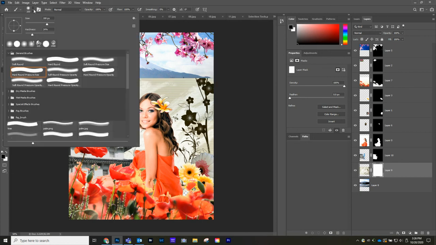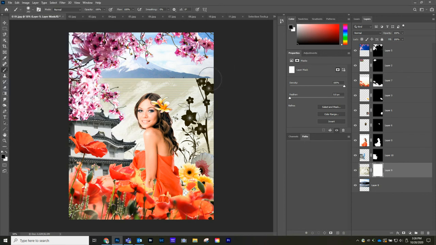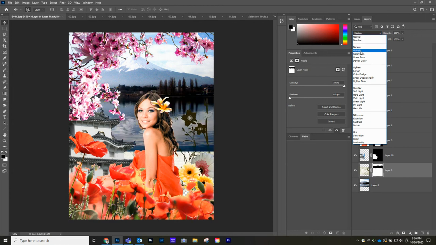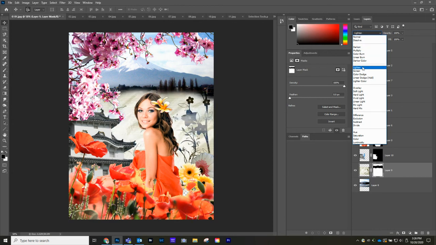Let's make an even softer brush. And let's just kind of brush this away. So that way, okay, that's one thing. Let's go over here and let's explore blending these different layers. So that's kind of, actually, that's interesting.